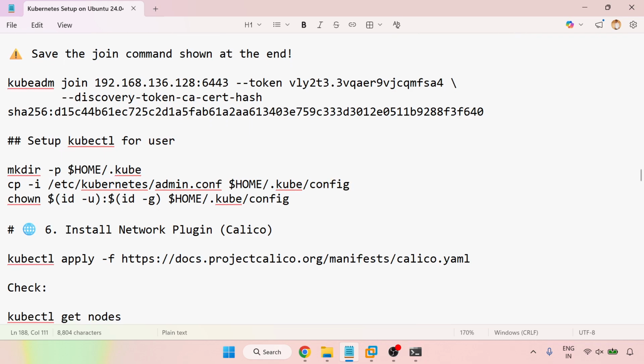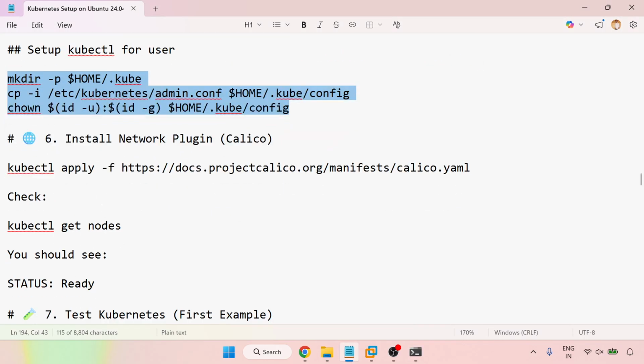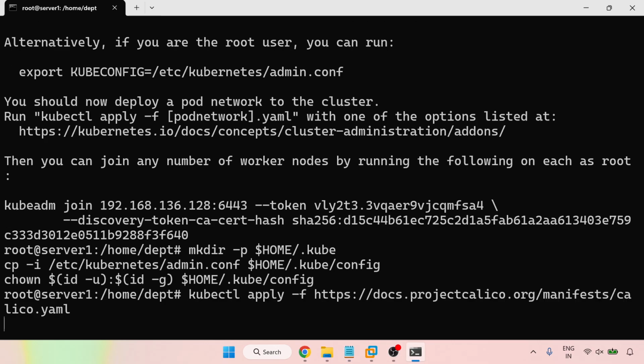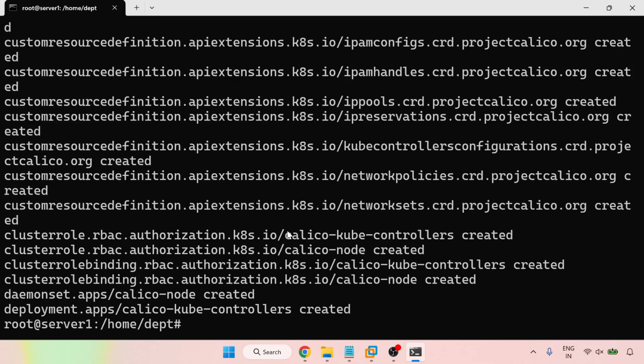So set up kubectl. Run this command. Next is to install the network plugin. So we'll apply the changes we have already installed. So done. Now we'll check the nodes. kubectl get nodes.